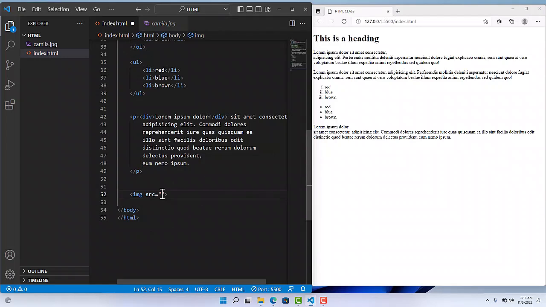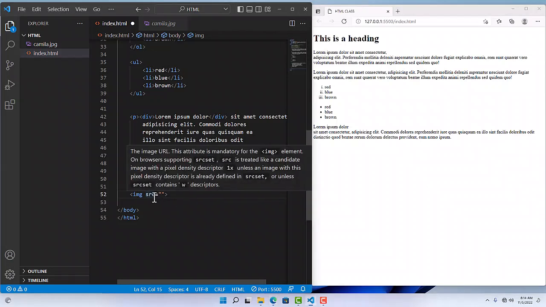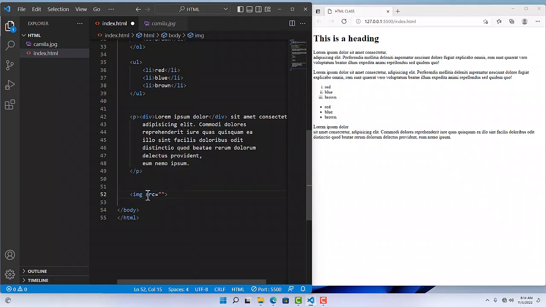In order to make this image appear on our web page or on the browser, I'll simply come to the src, or the source attribute. It's called the source attribute, and this is the image attribute. On the source attribute, I will simply enter the name of the image. The name of the image is camilla.jpg. So make sure you include the JPG. That's the full name of the image.